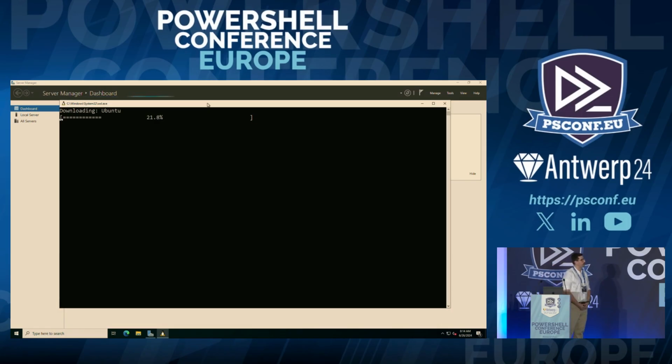So it's just going to download the Ubuntu image. With WSL, you can install whatever Linux distribution that you want, but usually Ubuntu is the default or the easiest one that people go into Linux with.